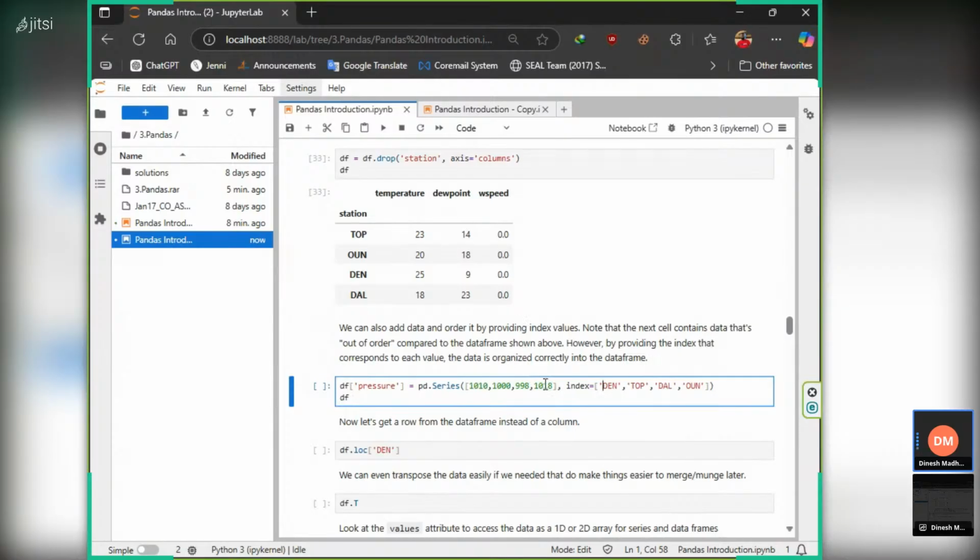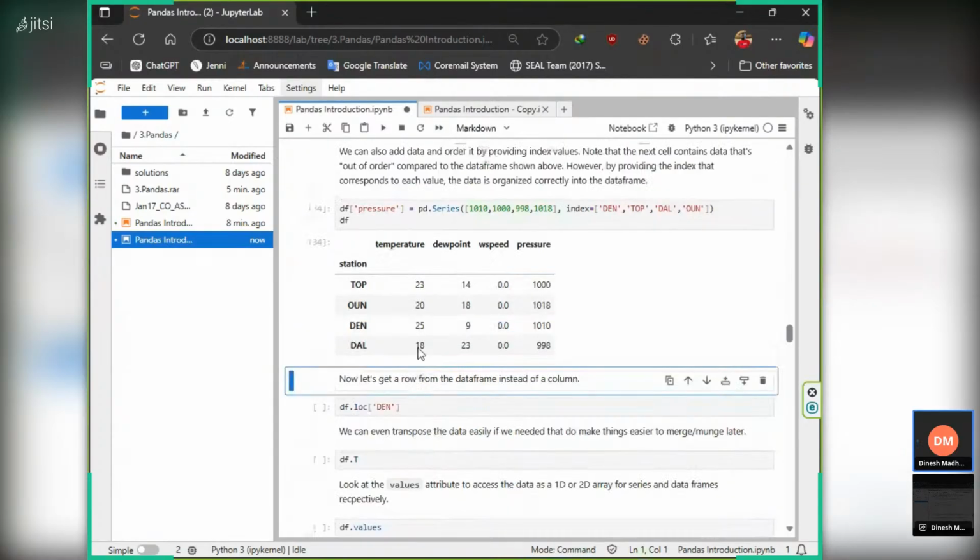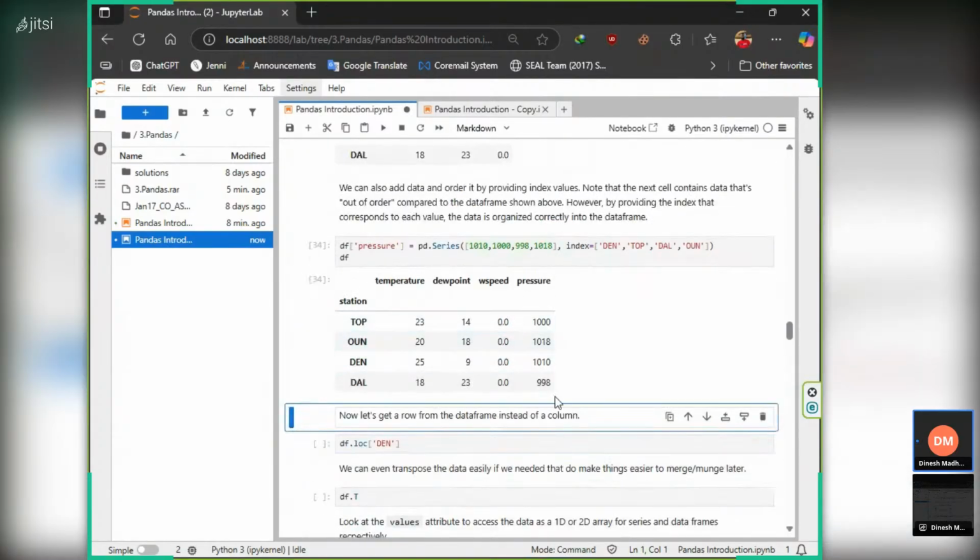Even if we shuffle this one, what will happen? If I put TOP at the very beginning and DEN at the second place, I am not changing the values. For the TOP, it will assign 1010. If I change this one, then DEN, it will assign 1000. So if I execute this one, at the end you will get a new column named pressure, and all the values have been assigned according to the way that we declared.